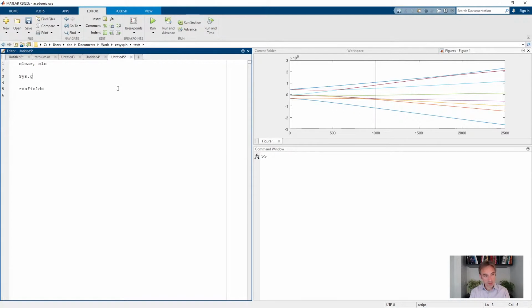We define a spin system. Let's make it anisotropic. Let's say it has g values of 2, 2, and 3. So it's axial, and it's a spin 1/2 for simplicity. Okay. Now, if you type Resfields, you can go look at the documentation, what it does.